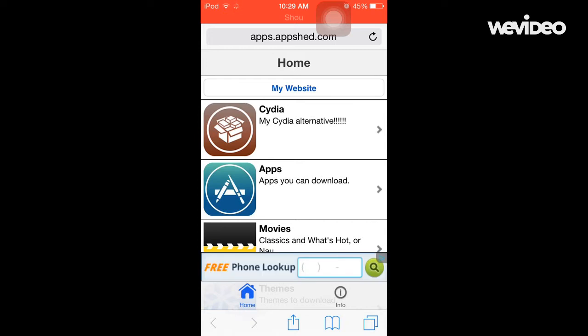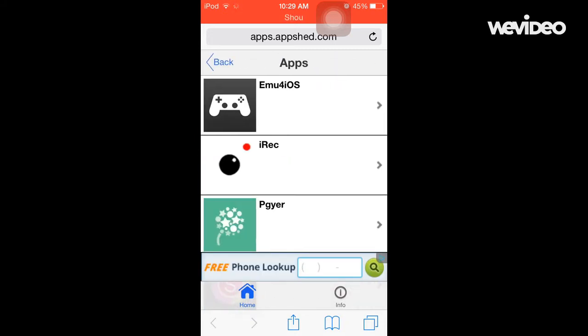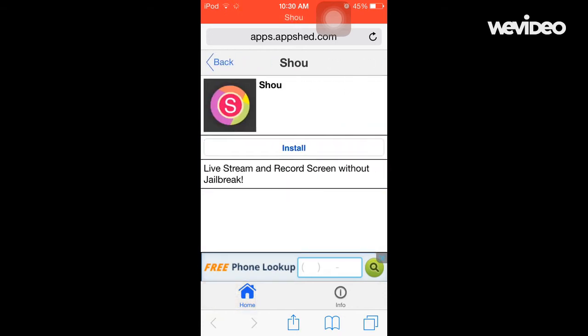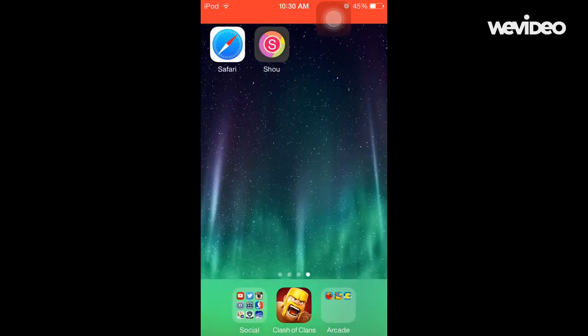And then when this loads up, you're gonna want to click apps and then scroll down and click on show. And then when this loads up, you're gonna want to click install. I'm not gonna do it since I already downloaded the app. So here, I'll just go ahead and show you this.